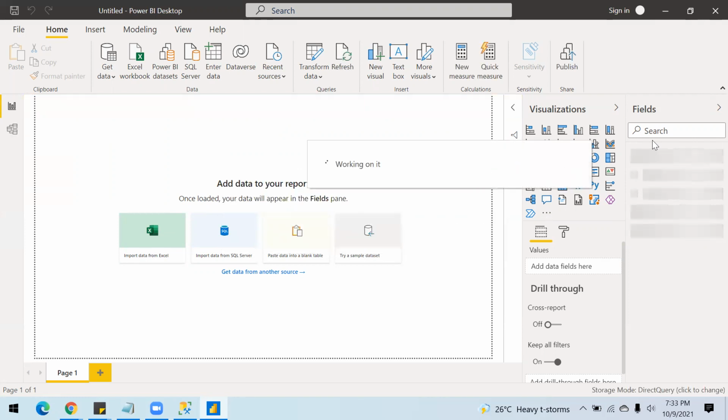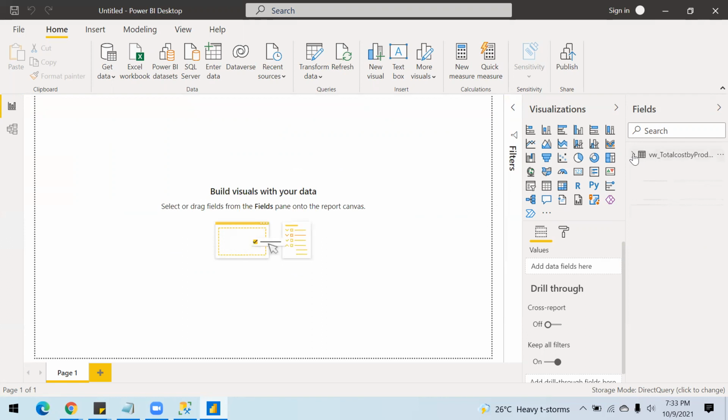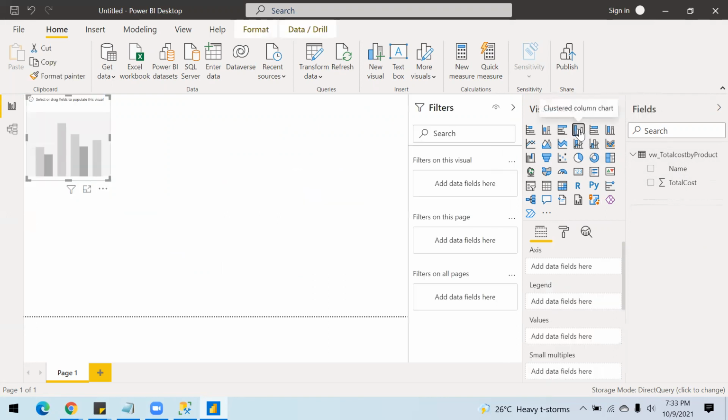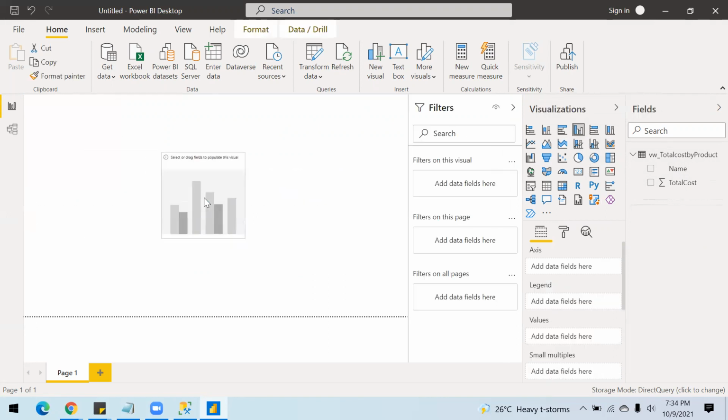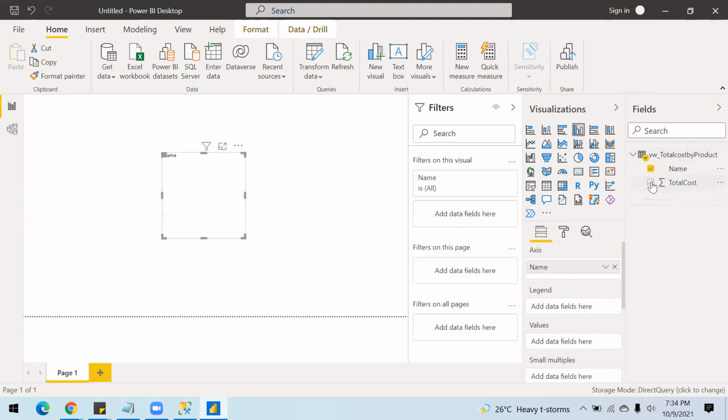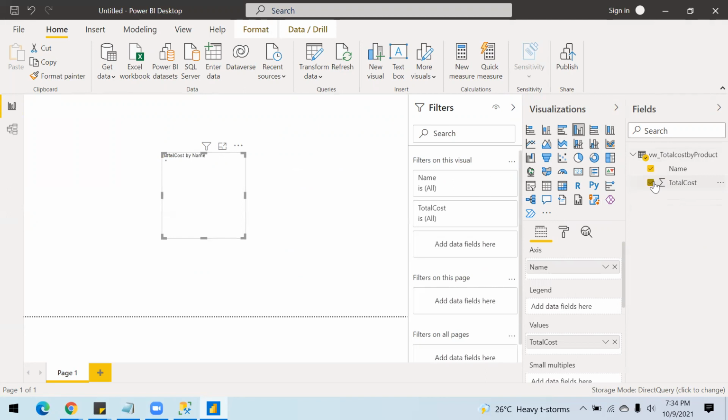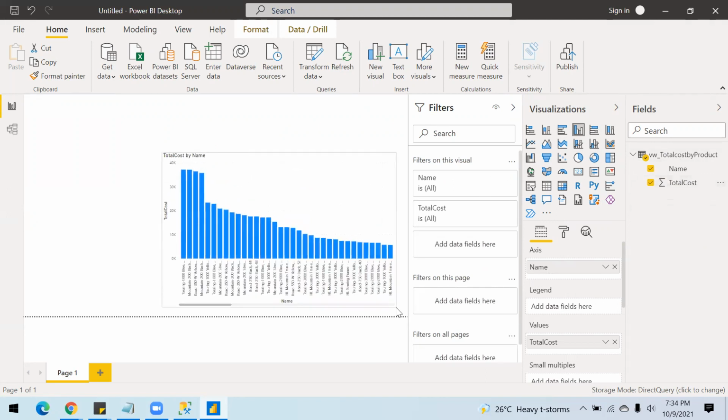So now you will be able to see your table or view here. So these are the two columns that I have. One is name and the total cost. Let's just see it in one visualization. Let's use the bar chart. Sorry, the column chart. So I'm going to use my name and cost as my x-axis and y-axis. So this is how it will look.